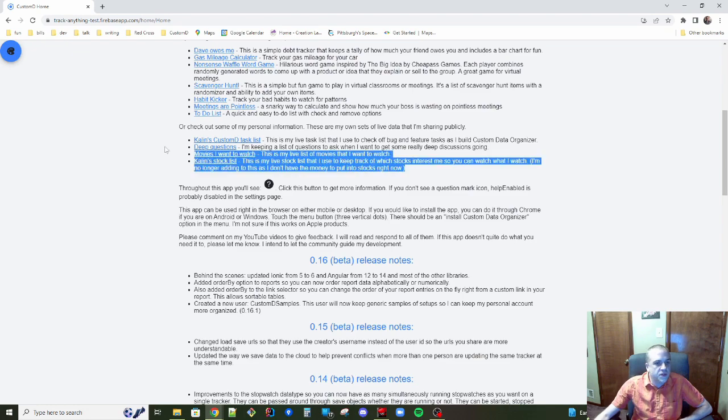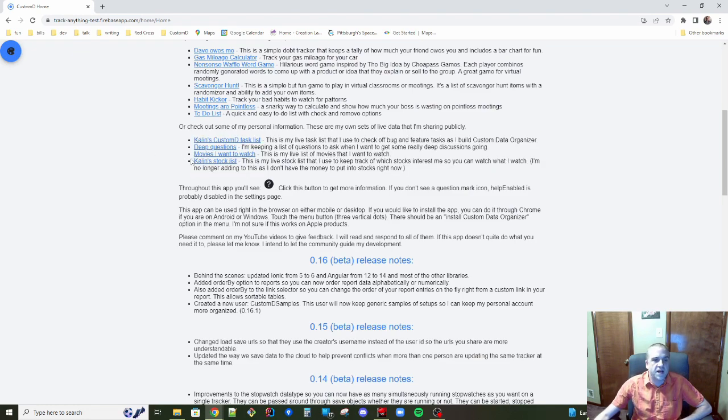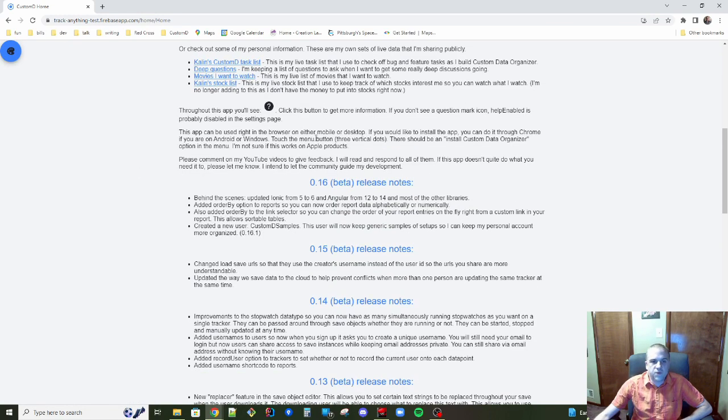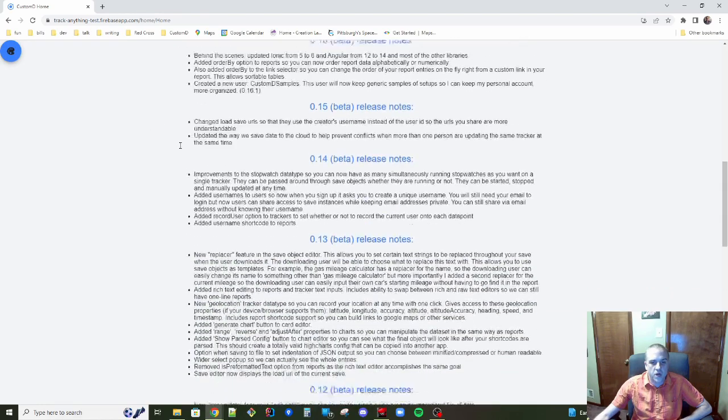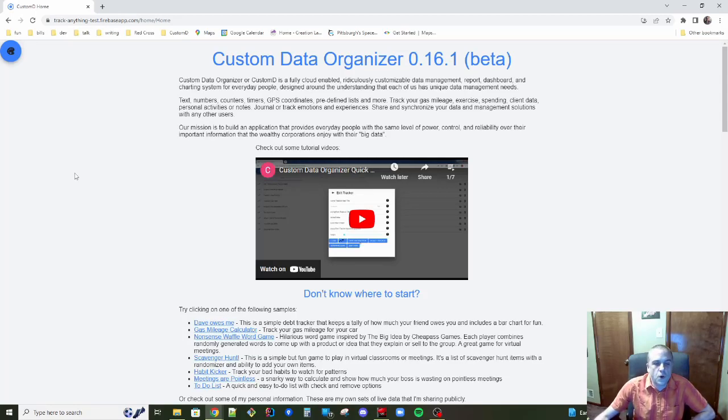Further down here, these are a few of my own personal data tracking systems, and these are all live. You can download these and they will automatically update if you for some reason want to watch which movies I add to my watch list. And then further down here we have just more spiel about what's going on in the app, and then we got a bunch of release notes. So that's the default home page, but what I want to show you today is a brand new setup.